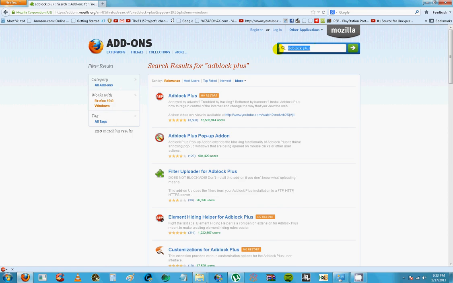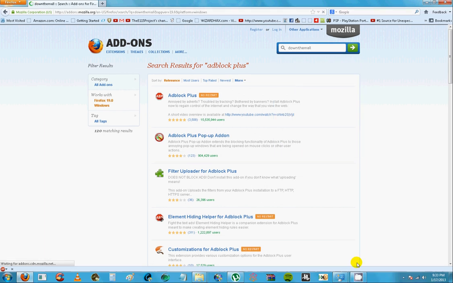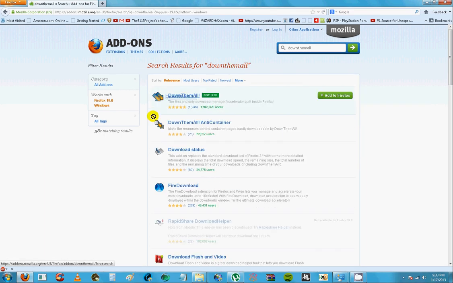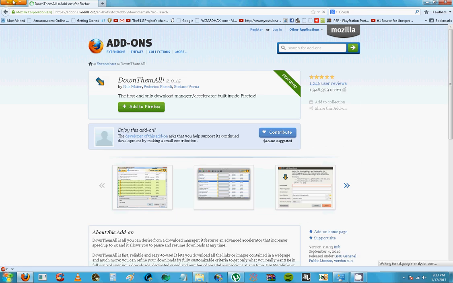Now, the second one I'm showing you is probably my favorite, better than AdBlock. It's called DownThemAll. This add-on is the best, because you can download stuff so fast. It's so fast, I'm not even joking. As you can see, it's the first and only download manager accelerator, but only inside Firefox. DownThemAll. It's definitely worth getting. It lets you download faster.